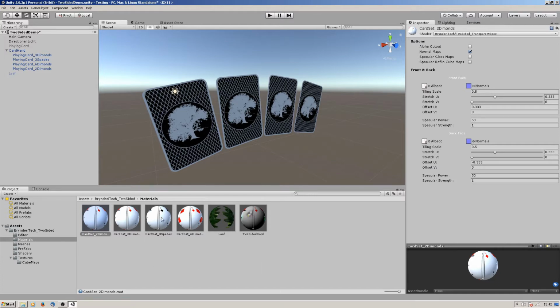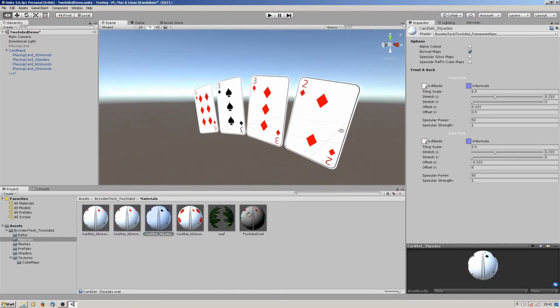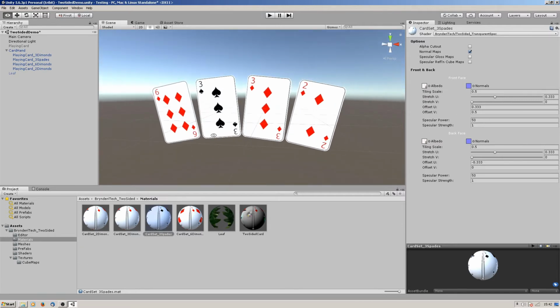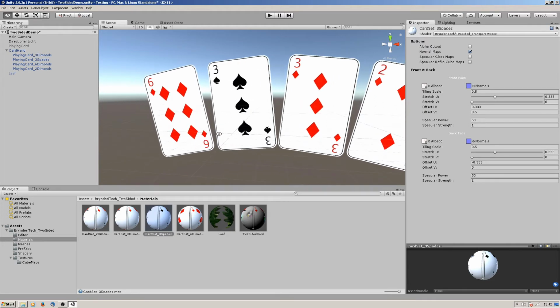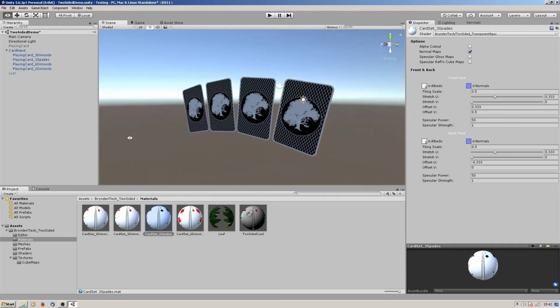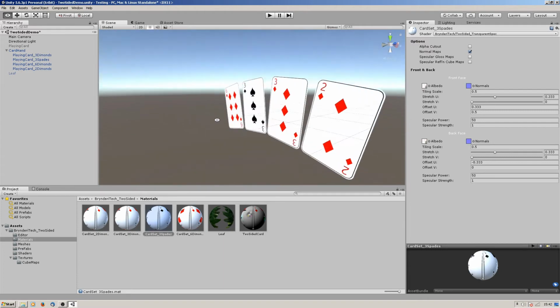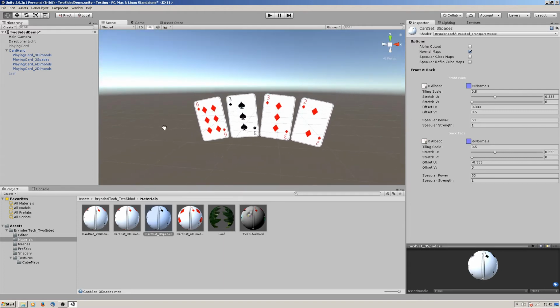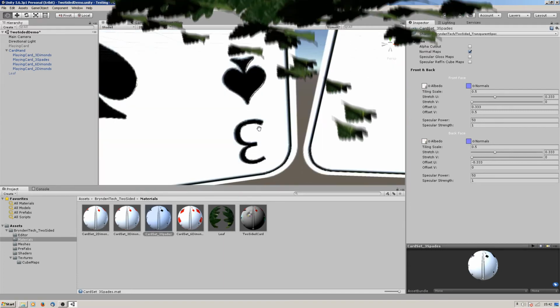And if you have a look at the threes, we're offsetting in the V as well to get the others. So we're using all these cards using the one texture, so it's very quick, all done in one pass, and they also will work on mobile.